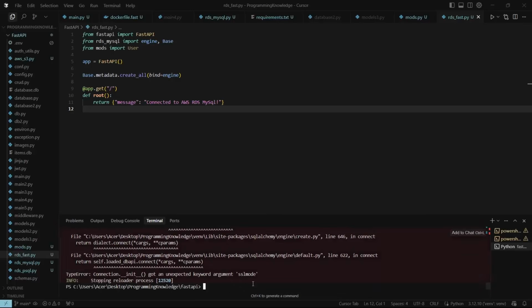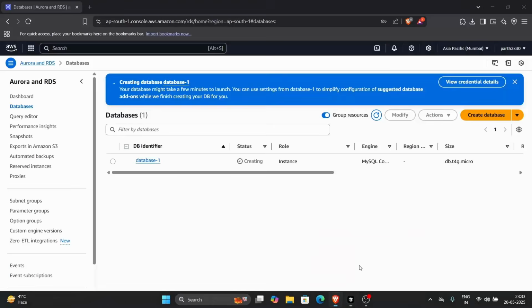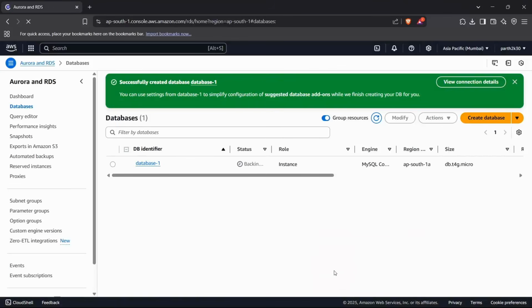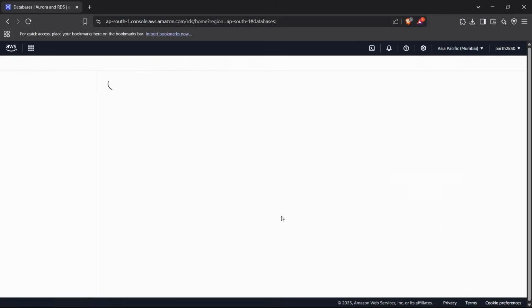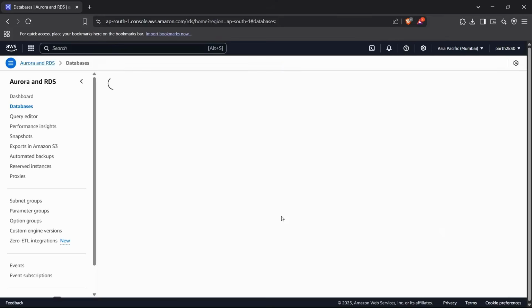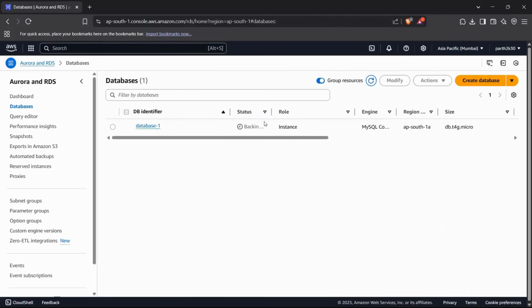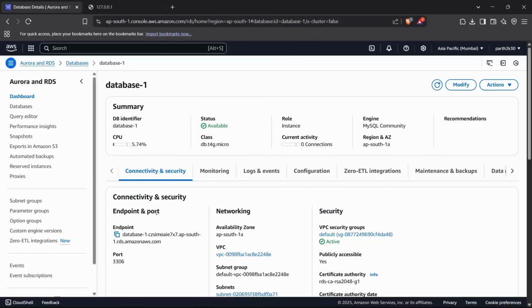So let's now fix it by entering our connect endpoint for our database. I'll just refresh it and let's see if our database is created or not. All right, so it is in the status of backing up, so let's just wait for this to get running, so then we can connect it to our FastAPI. All right, as you can see, the database status is now available. That means it is running perfectly now.